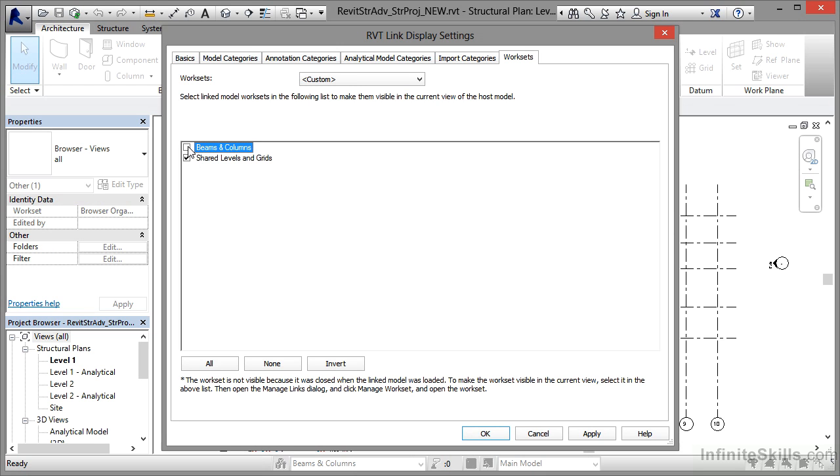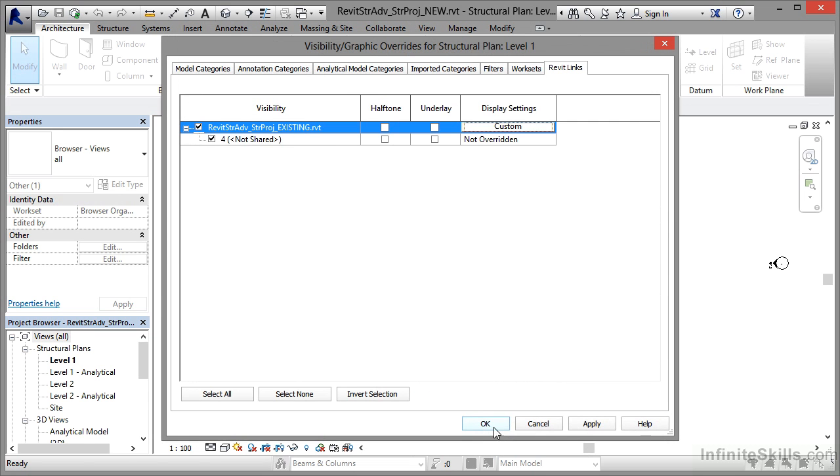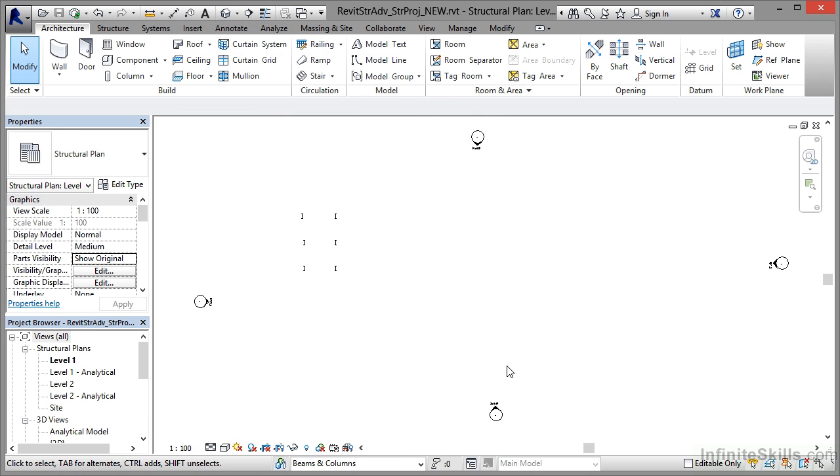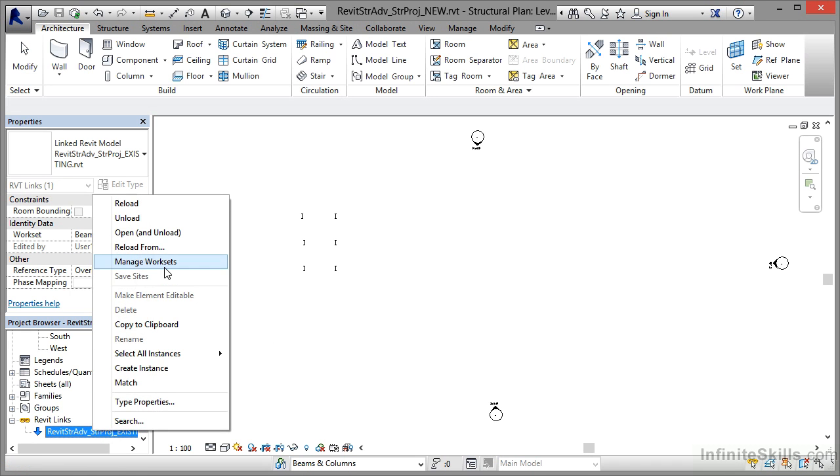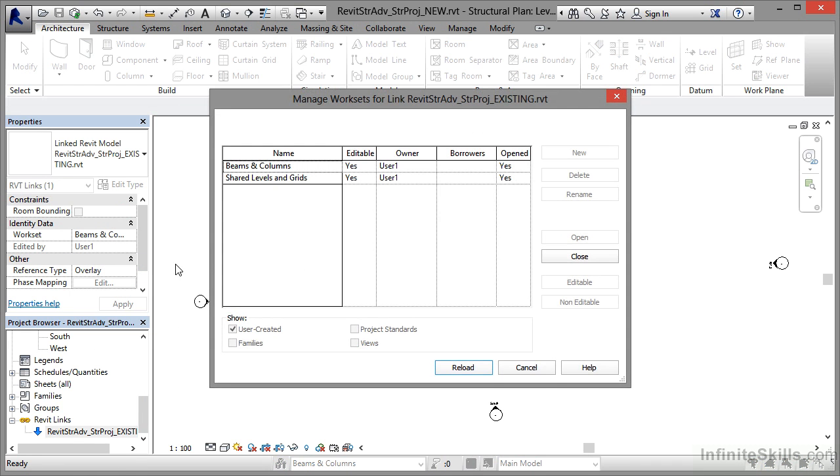So what we've got here is beams and columns. I've turned the visibility of those off. So if I apply that now and OK it, and then OK it again, we're back to square one again. They're switched off, but they're still there in the model. So if I go down to the project browser and right-click over the linked model and go Manage Worksets, you'll see that they are still open. So when I save or open this file, Revit will consider them, and obviously the opening and the saving of the file, the speed will be affected.